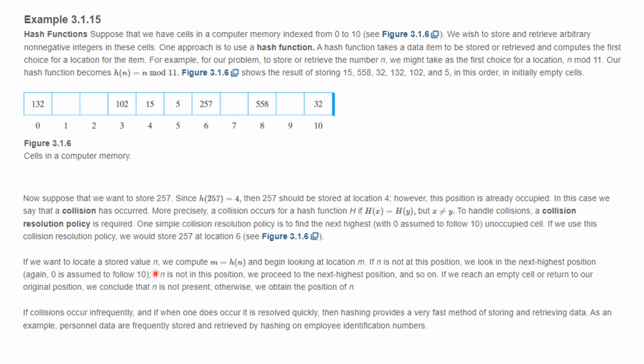If we want to locate a stored value of n, we say, well, where should it have been? And we start looking there, and if it's not there, we look in the next highest position. And if it's not in that one, we go to the next highest, and so on and so forth. Now, if collisions occur infrequently, and that means you've got plenty of memory, and if one does occur, it's resolved quickly, then hashing is a very fast way of storing and retrieving data. As an example, personnel data are frequently stored and retrieved by hashing on an employee identification number.